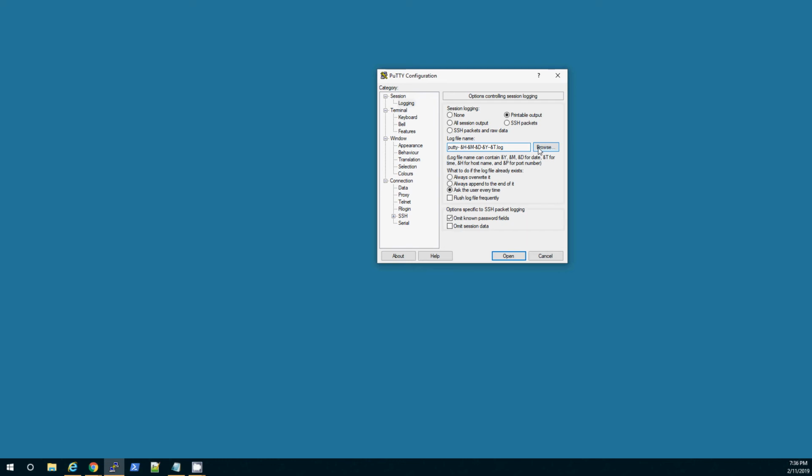So any time that you log into putty, if you will have this selected for printable output, and then select a directory to put this file name in, then forever after you will always have saved logs on what you've been doing. This -h is the host, so say you did something 3 months ago and you don't remember exactly what you did, you can always go back to your logs and then find out what you did.